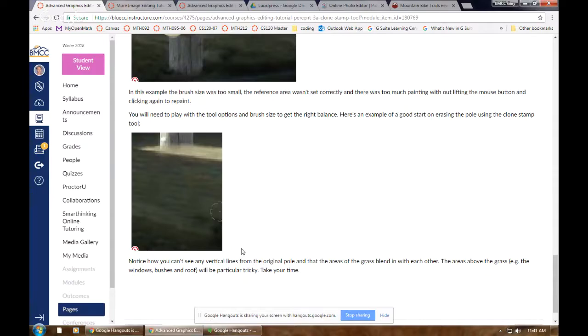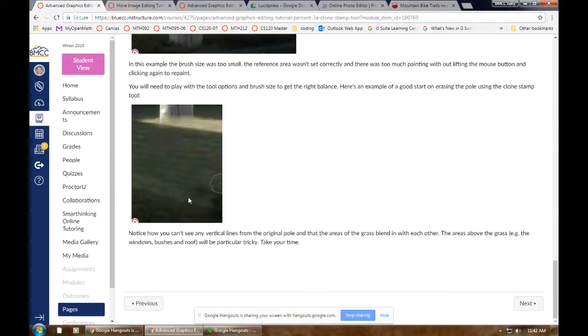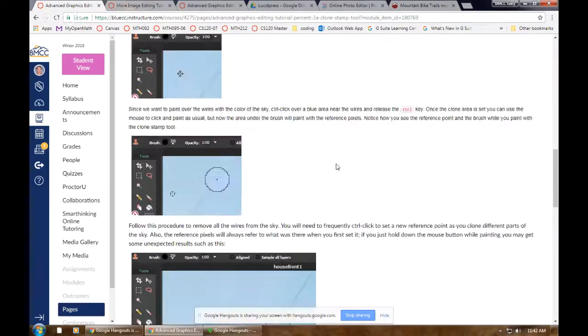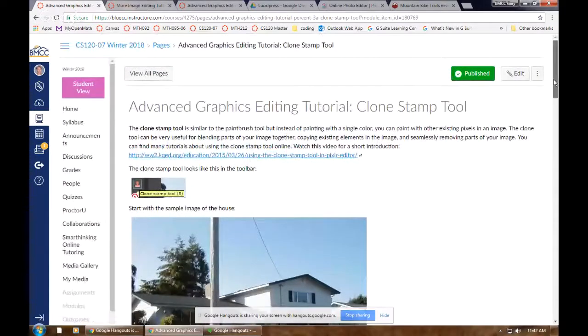So the clone tool allows us to do a couple of things. One thing, it allows us to use pieces of the image as paint. So instead of picking a color of green, you can say, hey, this grass is my paint. I'm going to paint with grass, which is pretty remarkable. And you can also use it to reproduce or clone objects. And the video up above here somewhere goes over that.